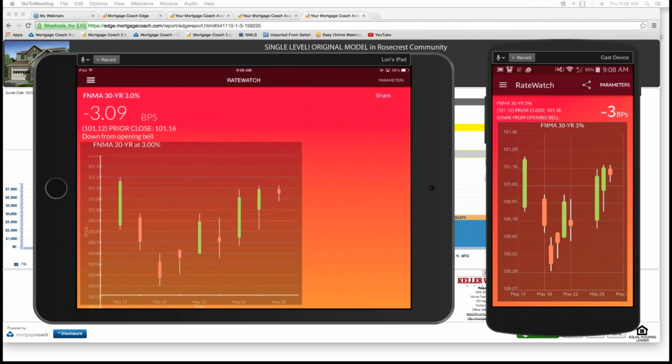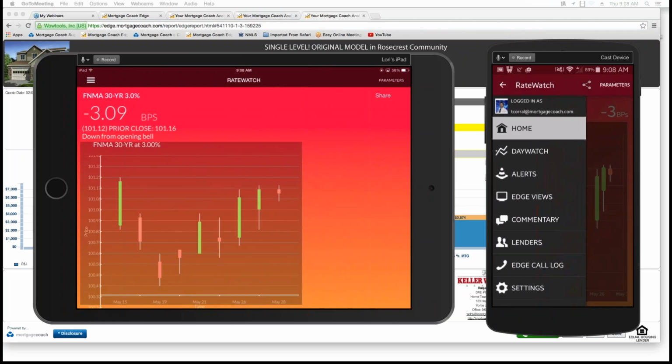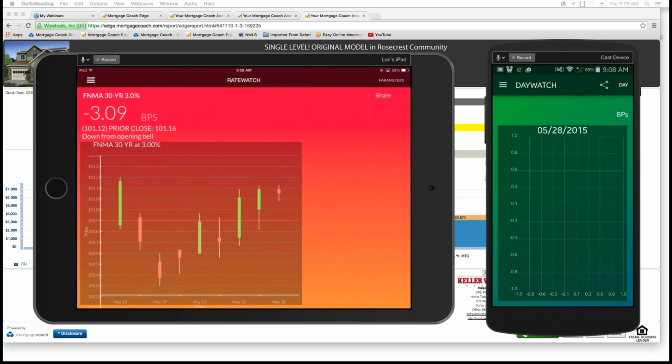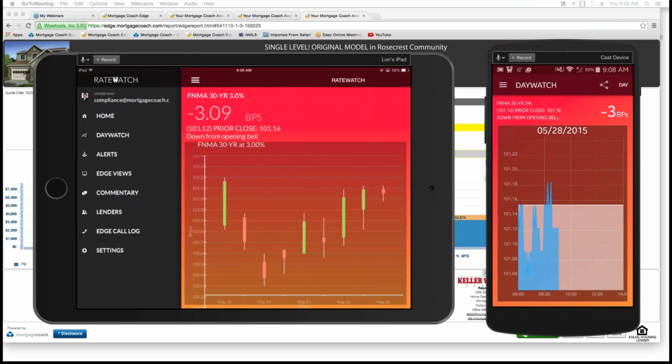If you're out on a meeting with a realtor or client, you're able to at least track the market as you go throughout the day. You don't have to be behind your desk while you're watching the market. In this general area, you can tap on that area, and instead of looking at the candlestick chart, you can also see the day watch chart as well.